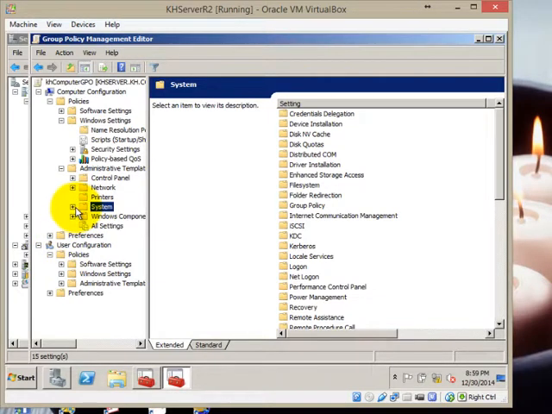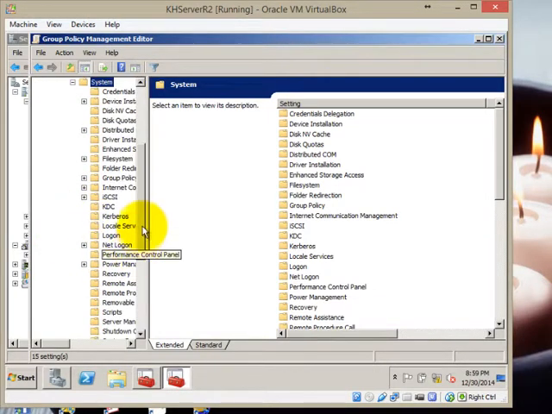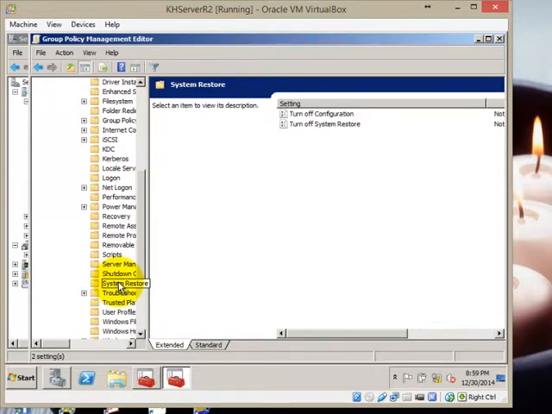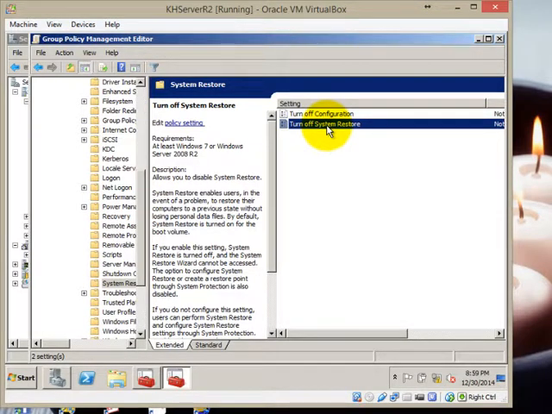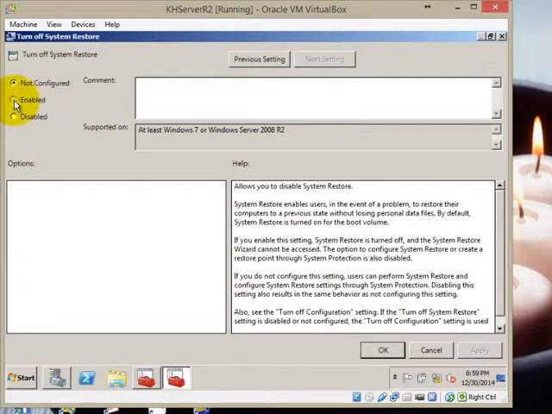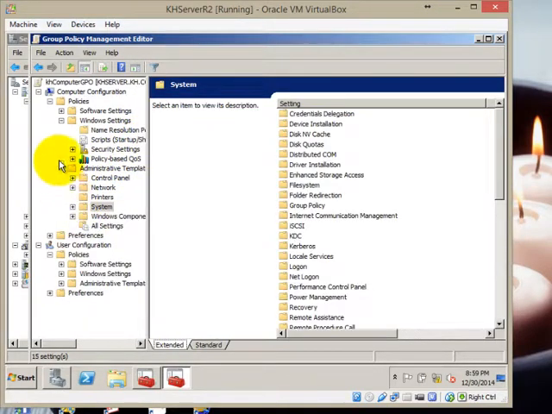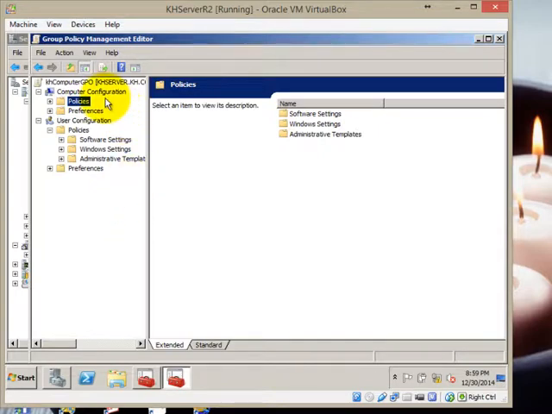We are going to look at system, and we are going to, let's say, change access to system restore. And what we can do is that we can turn off system restore for any user, regardless of whether they are administrator or a normal user. So we go into that policy, double click, and we enable. Click apply, and we have that policy enabled. So that's it for the computer GPO.